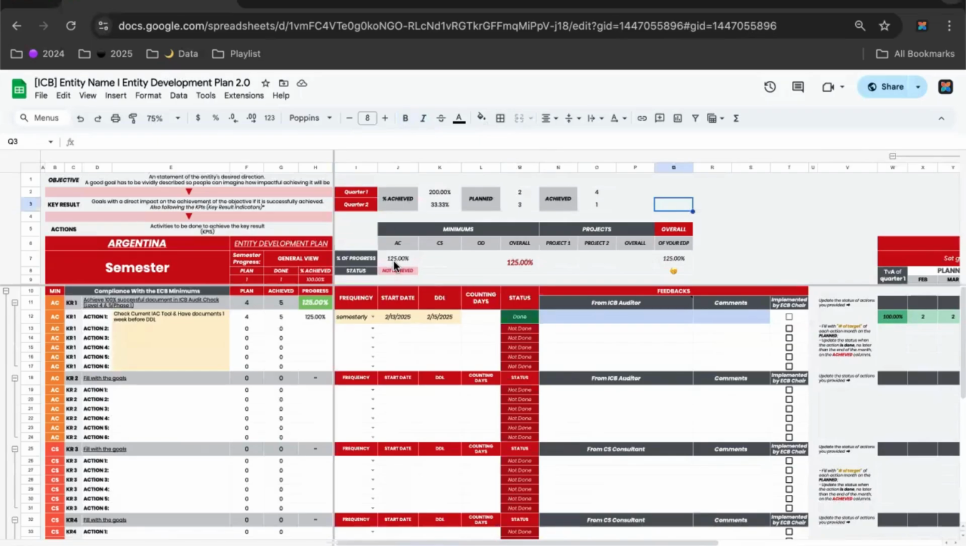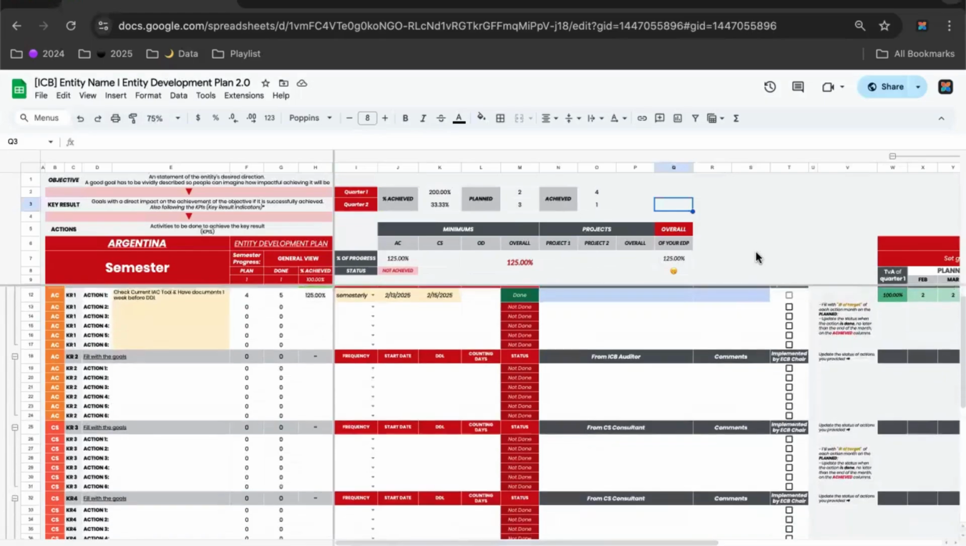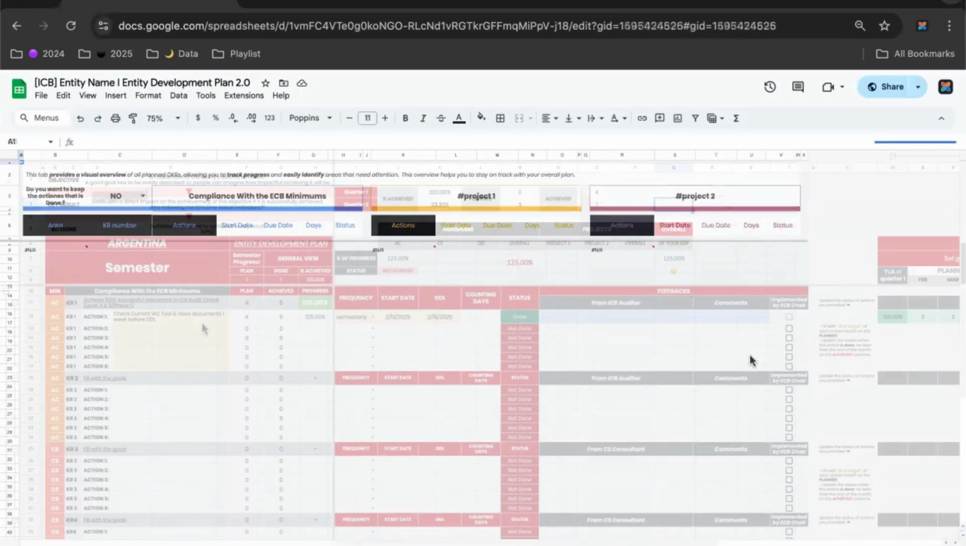And also, this is the percentage, like the progress for each objective, which for the minimums consists of A, C, C, S, and OD. Meanwhile, the project will be only for project one and project two, which is the other focus that you need to think about. And then, yeah, that's how it is.